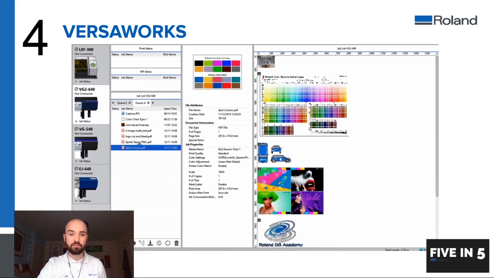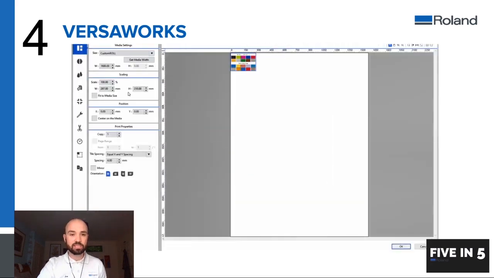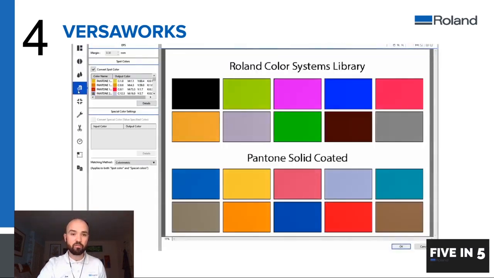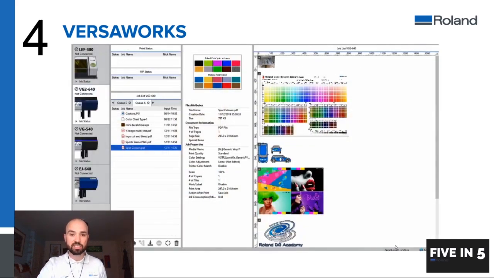We can also see in VersaWorks what's happening to these spot colours by going into our settings and down to the file format tab, and we can see that the different spot colours have been recognised and that they will be converted using the RIP, so that the RIP will achieve those colours accurately using its CMYK colour set.